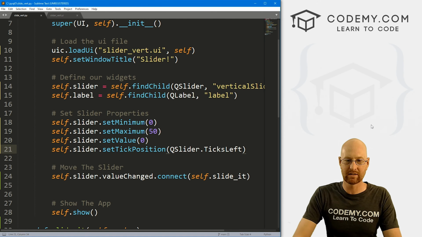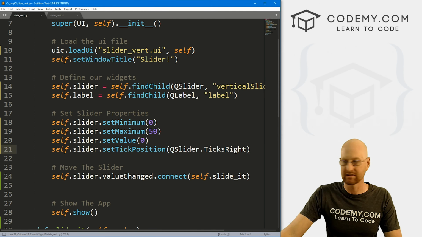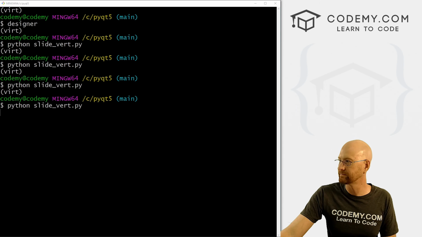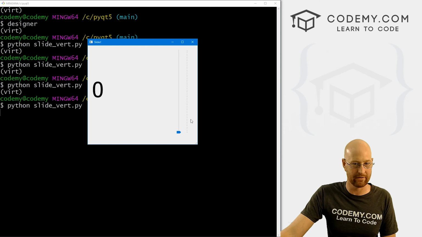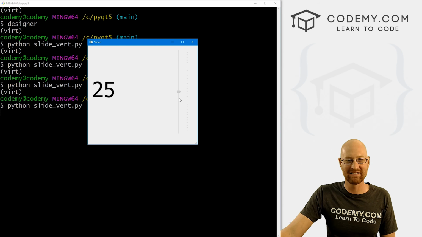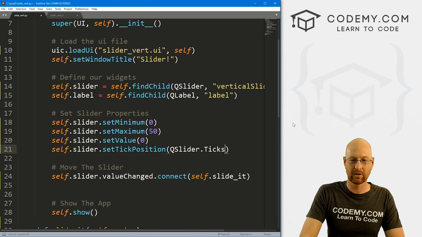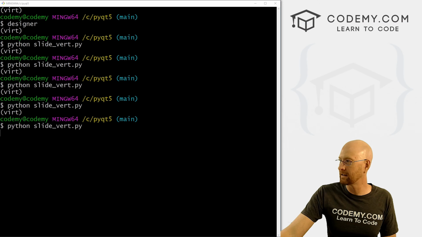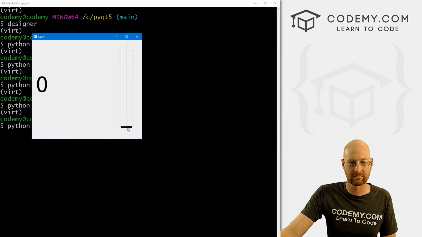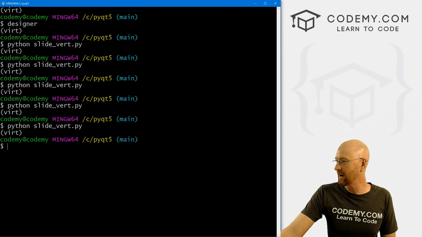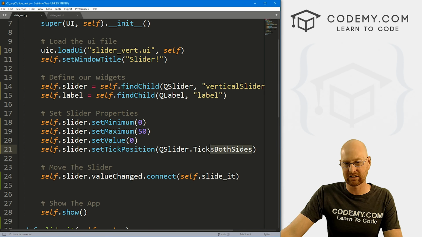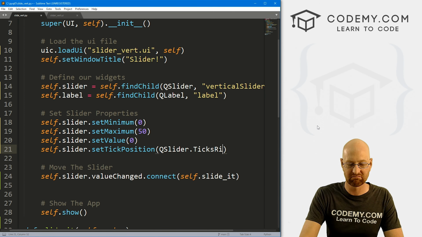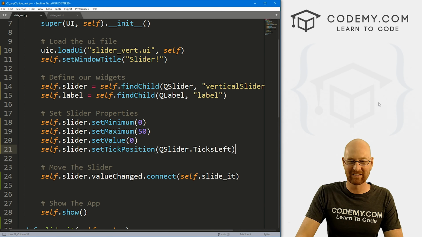We could also go ticks right. Save this and run it, see how that looks. And amazingly enough, now they're on the right, right? And that's cool. And we can also go ticks both sides, just like with the horizontal slider. Let's save that and run it. And we see, yikes, that is all kinds of ugly, but I don't know. Maybe that's what you want. So, okay, that's cool. I'm going to go ahead and change that back to ticks what? Right, maybe? Left? I don't know. Whatever. So, okay, that's that.